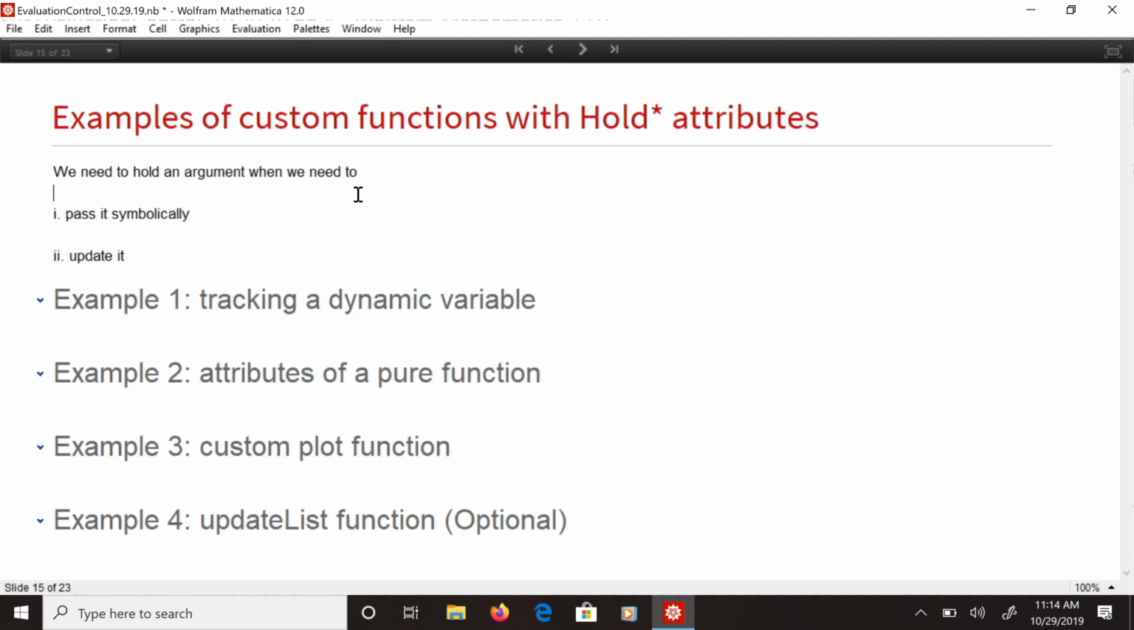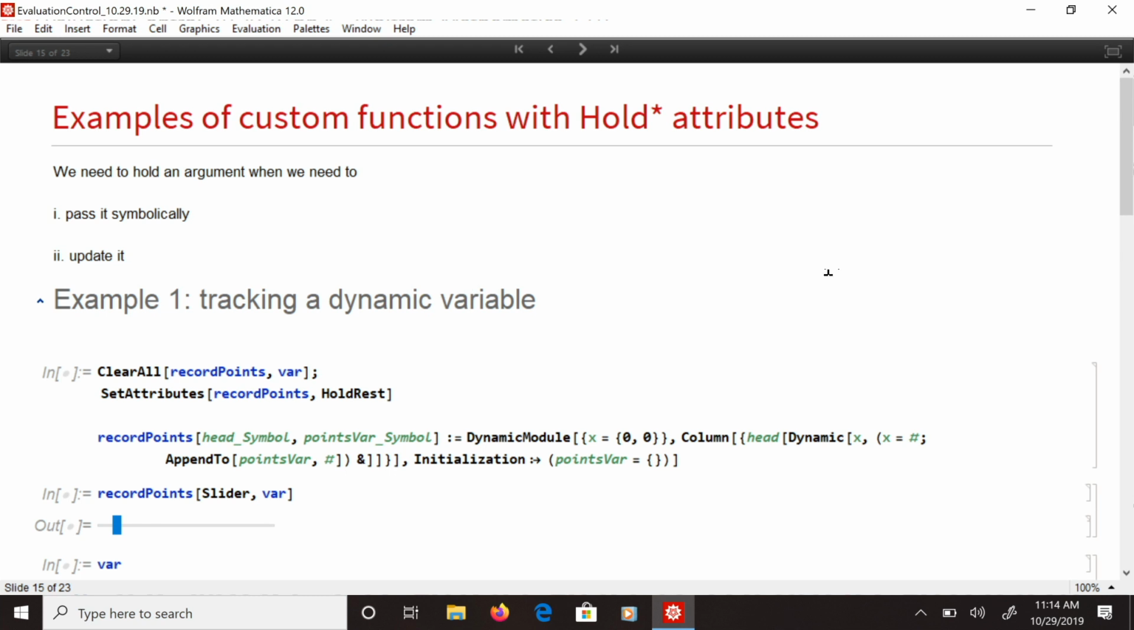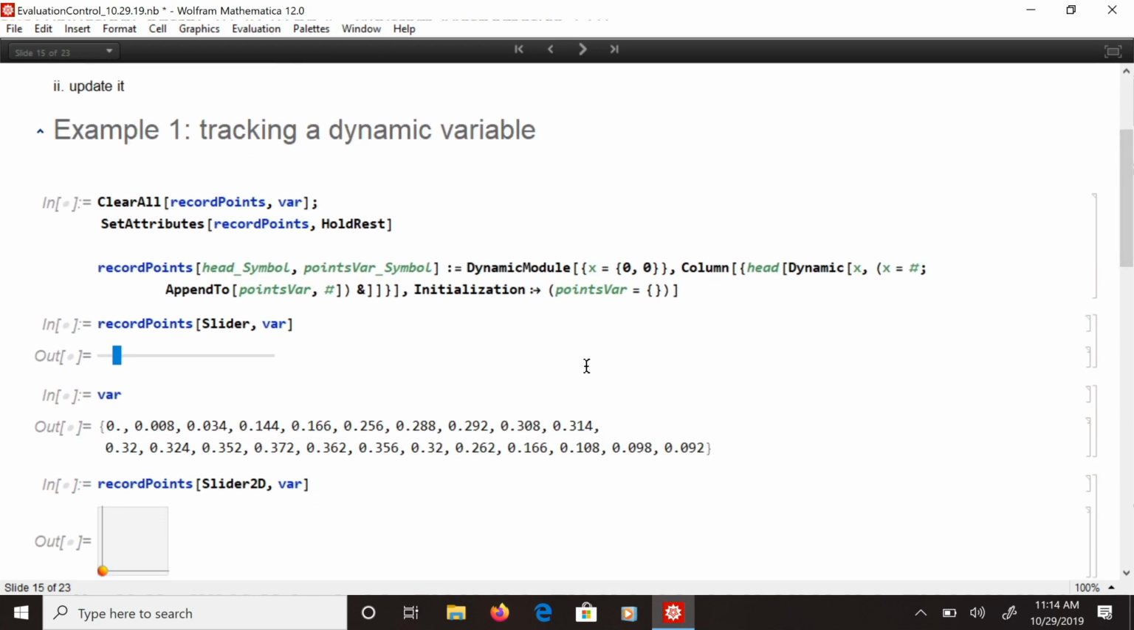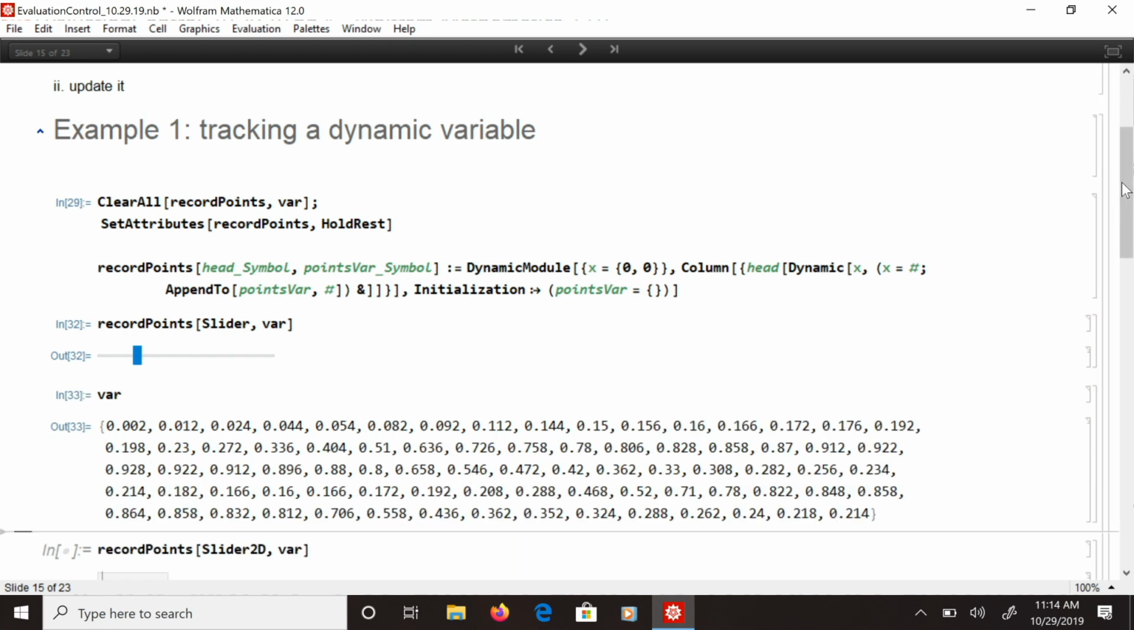So we need to hold an argument whenever we need to pass it symbolically or update it. So let's go to the examples directly. This is a function for tracking dynamic variables, the recordPoints function. It takes a control object as the first argument and an empty variable as the second argument, and it will record all the points visited. So I am visiting all these points and this symbol will record all these points.